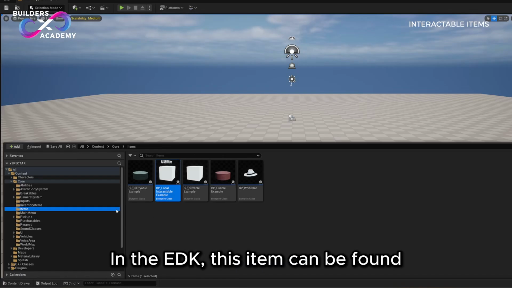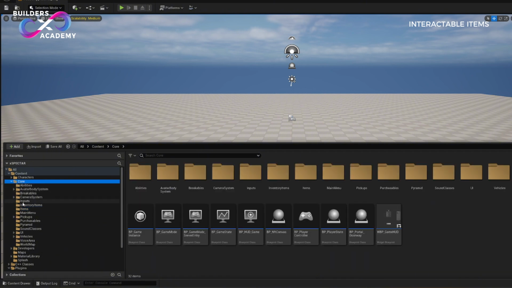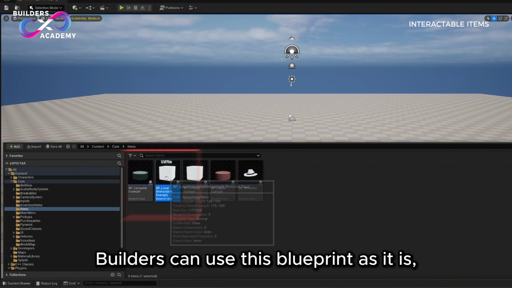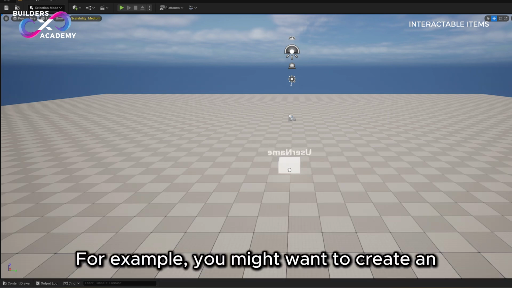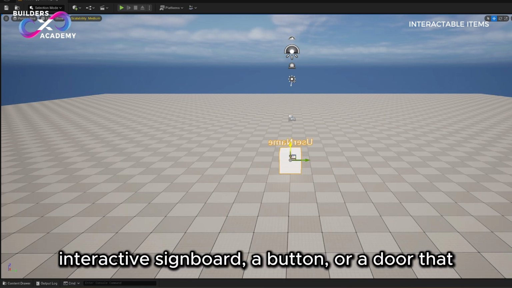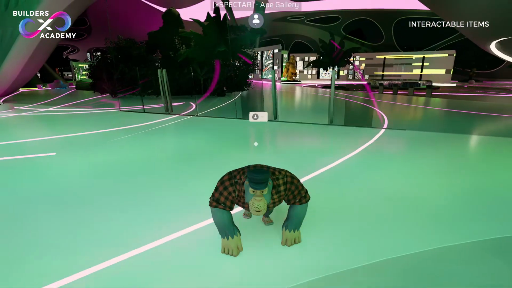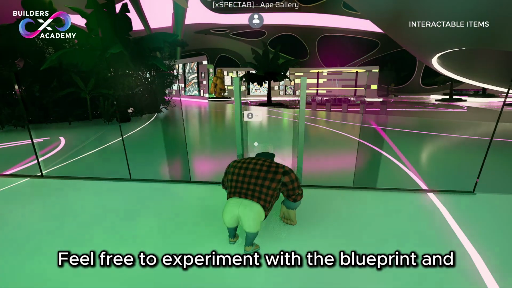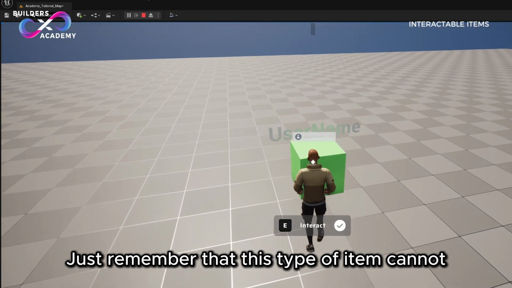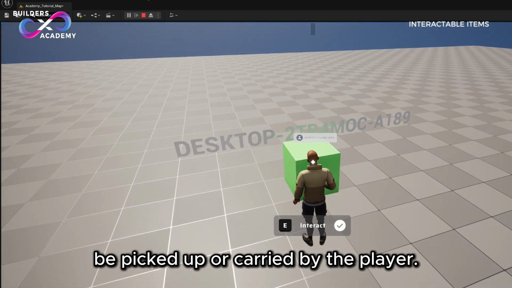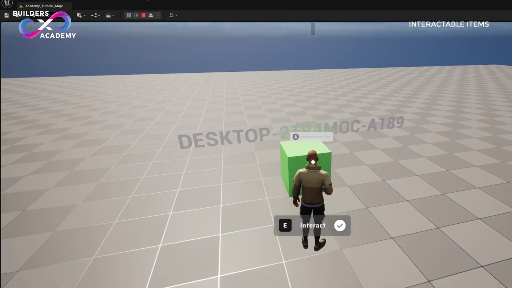In the EDK, this item can be found in the Items folder within the Core folder. Builders can use this blueprint as it is or modify it for specific purposes. For example, you might want to create an interactive signboard, a button, or a door that opens when triggered. Feel free to experiment with the blueprint and adapt it to your needs. Just remember that this type of item cannot be picked up or carried by the player. It's designed for stationary interactions only.